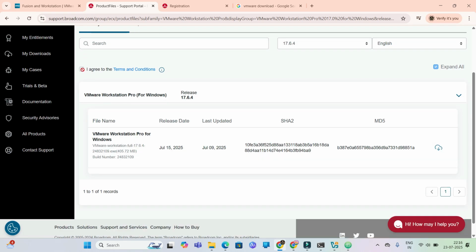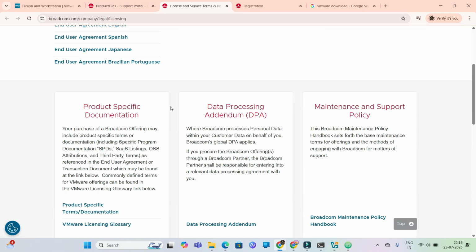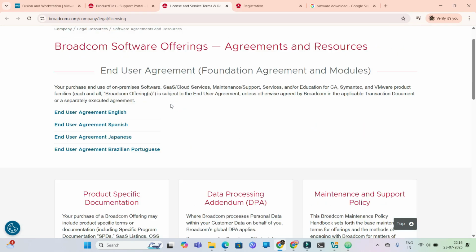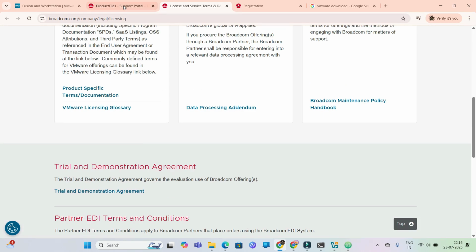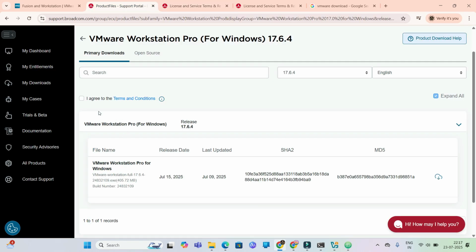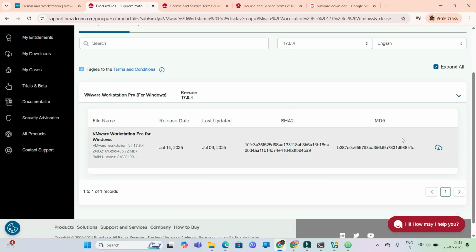Now you can see here you have to accept the terms and conditions. You can check the terms and conditions to read them, so I'll open this page. Just click on this page and open it here. These are all the terms and conditions, so I have opened this page. Now we can check this. Now we have checked the terms and conditions checkbox, and now we can download.